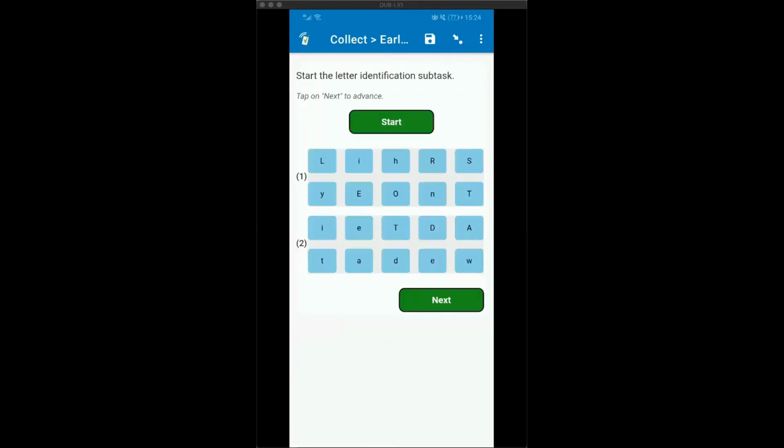So here we can see the letter identification subtask on an Android phone. The screen isn't quite large enough to fit the entire assessment on a single screen, but that's okay. In this system, the assessment is paginated. We'll use this next button at the bottom right to keep on moving through the assessment while we fill it out. In contrast, though, if you were to use a large screen tablet, there's a good chance that the whole assessment will fit on a single screen and you won't need to worry about the pagination. So it'll be much simpler.